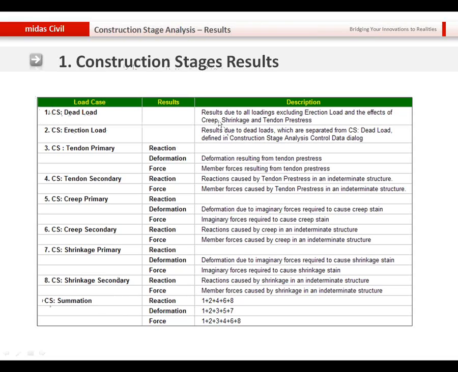The CS dead load comprises the loads defined under the static load cases, such as the dead load of attachments, wearing surface load, temperature loads, and all other loads. The CS erection load is the load which is defined in the construction stage analysis tab that I told you before. We put the wearing surface load into this category, and we can see the effect of the wearing surface load under the erection load.